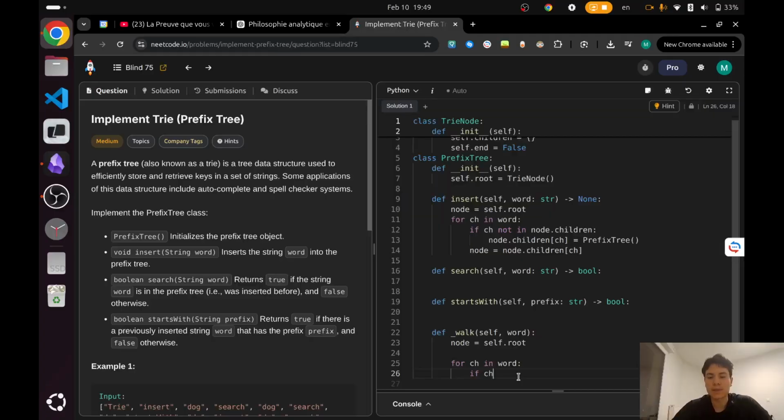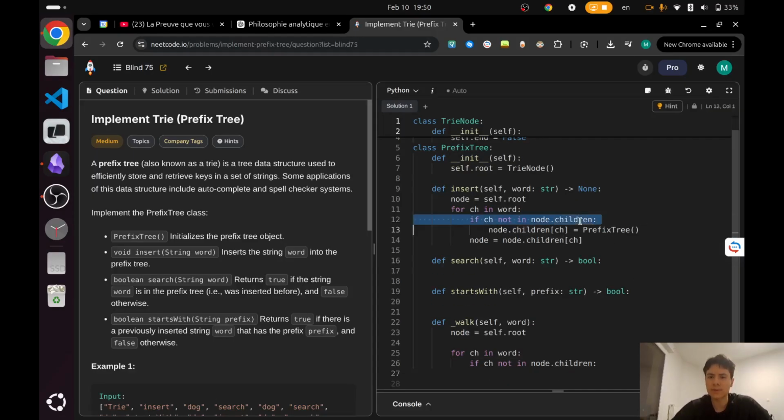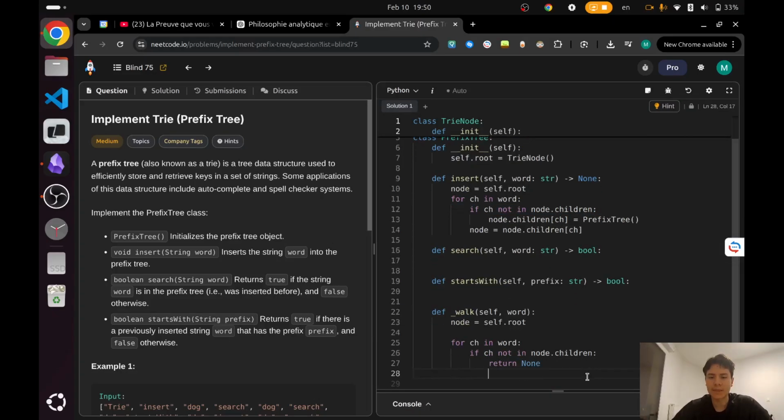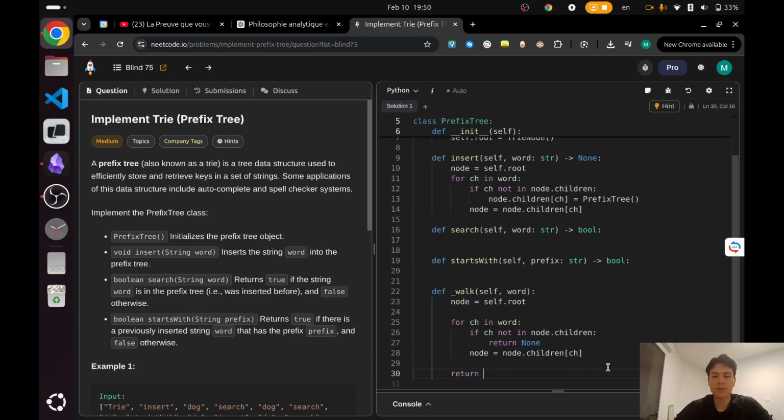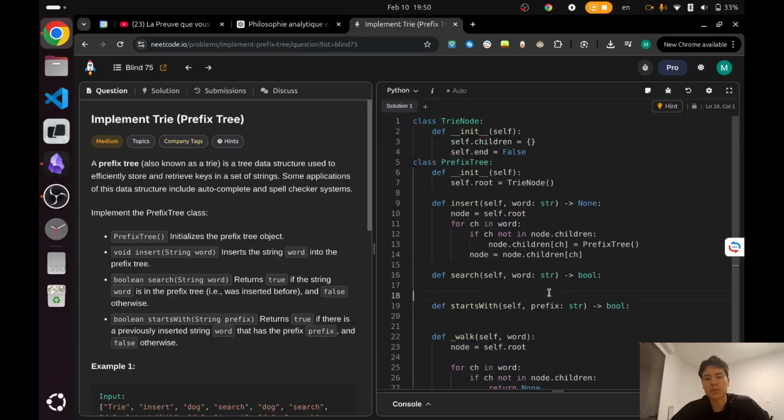So I'm going to say if ch not in node.children. The logic is very similar to this part. We can return None. If not, we just keep doing this, right? We just update, and at the end we return the node. That's it.